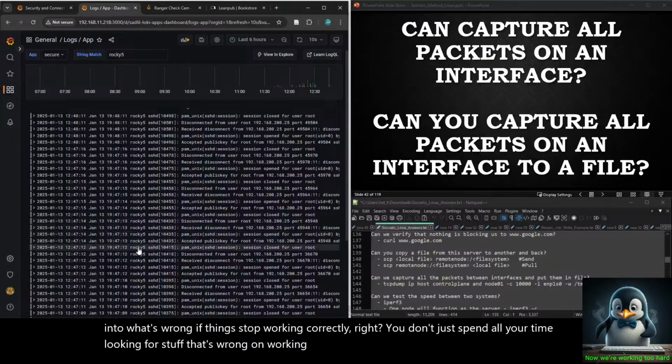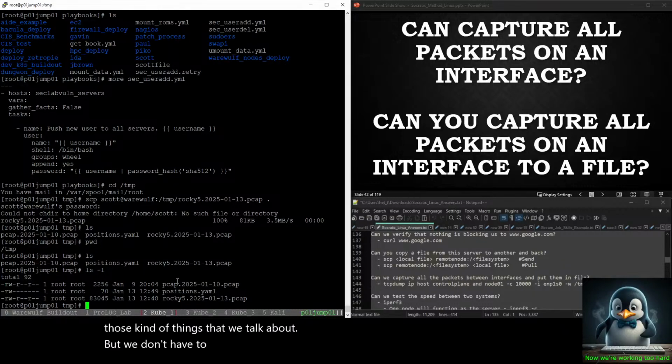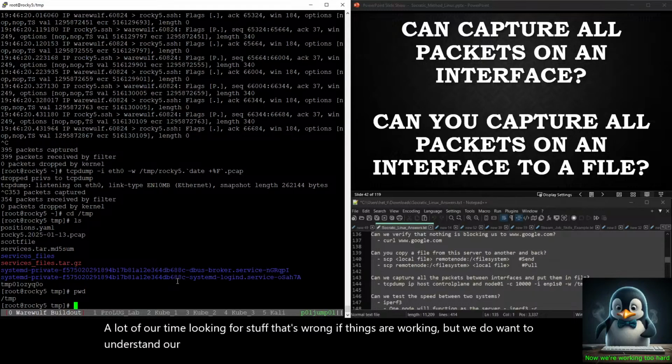You should look for proper usage and all those kinds of things that we talk about. But we don't have to spend a lot of our time looking for stuff that's wrong if things are working. But we do want to understand our tools and how we can pull that stuff out.